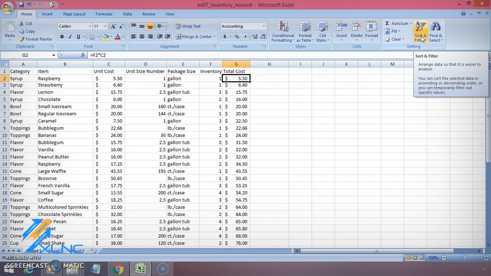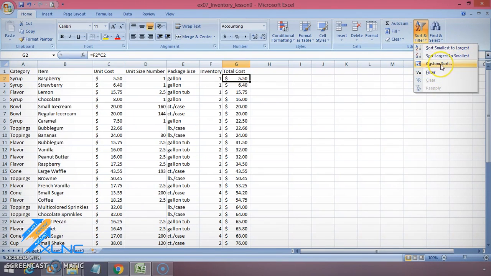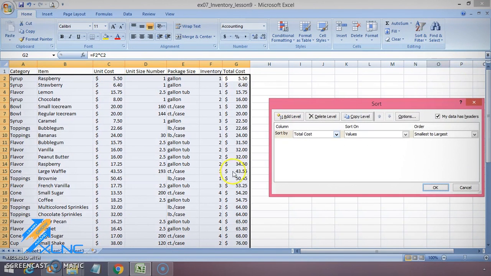What if you want to organize a spreadsheet so that column A is in alphabetical order and the like items in the category are organized by total cost? You can do this using a custom sort. To access custom sort, click the Sort and Filter command on the Home tab and then choose Custom Sort in the list. This will open a dialog box.